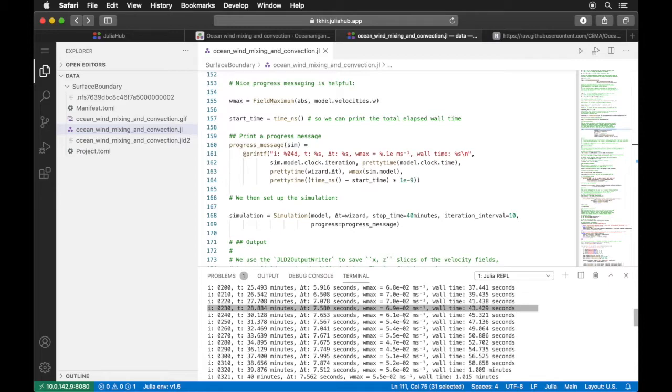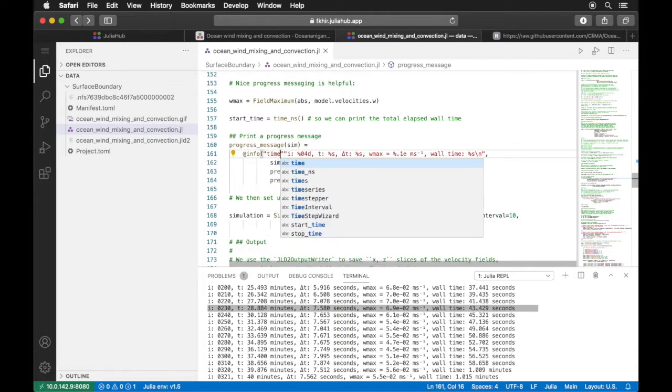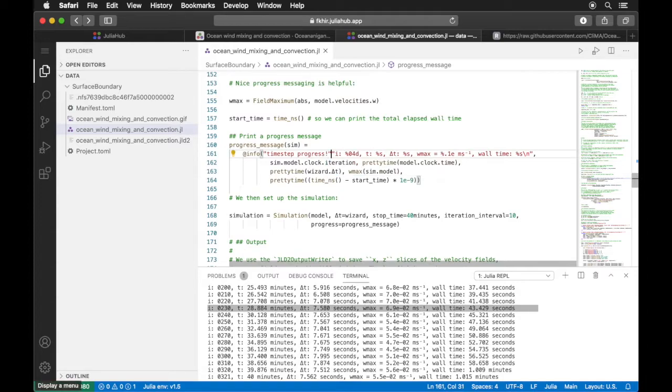I want to change this message just slightly to play a little bit better with Julia's logging infrastructure, and we'll see how this pays off down the road. For now, I'm just going to change this printf macro to an info macro that simply says time step progress. Instead of interpolating these values from our simulation as parts of our string, I'm going to simply name them in my info statement as keyword arguments.